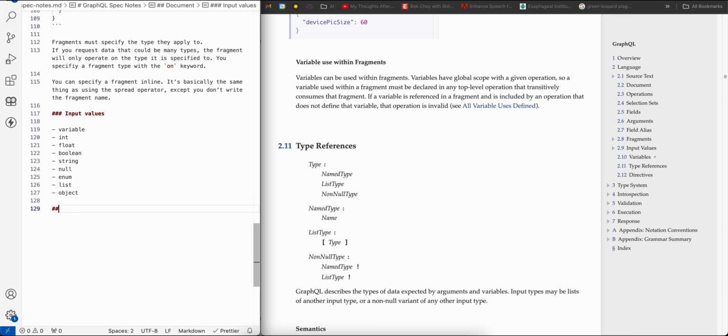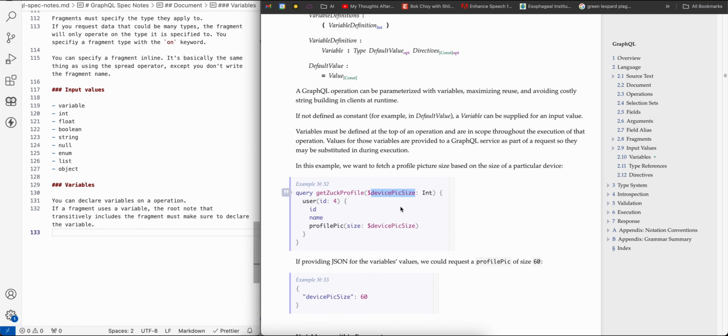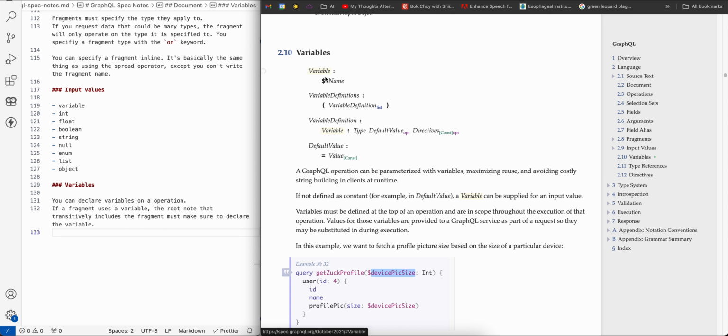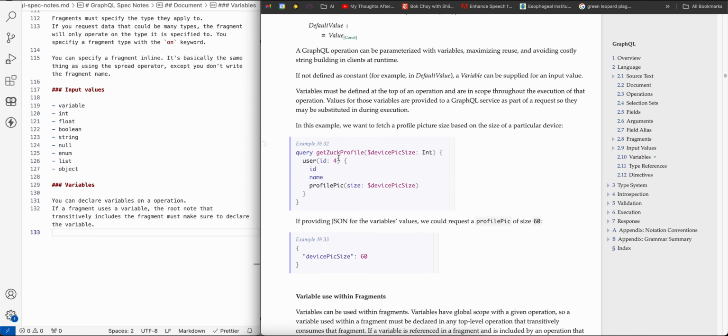That's pretty good. I'm gonna write that down. Input values, variables. You can declare variables on an operation. If a fragment uses a variable, the root node that transitively includes the fragment must make sure to declare the variable. Variable definitions. We have a variable $name. Yeah. Variable definitions: variable, type, default value. I wish it gave more of an example for that.